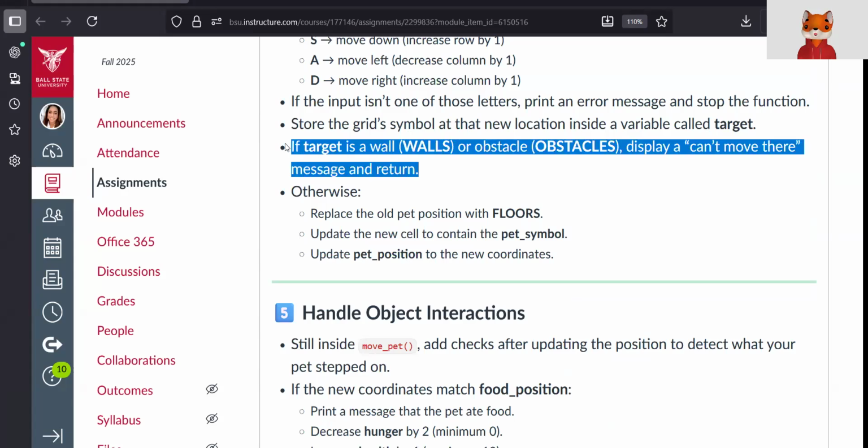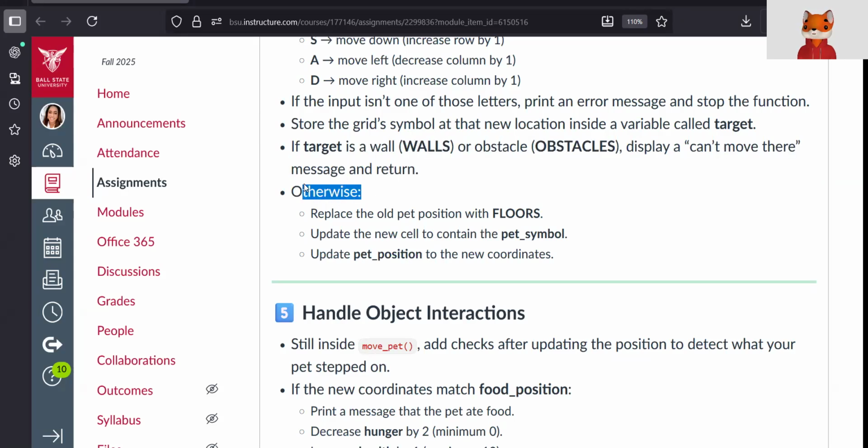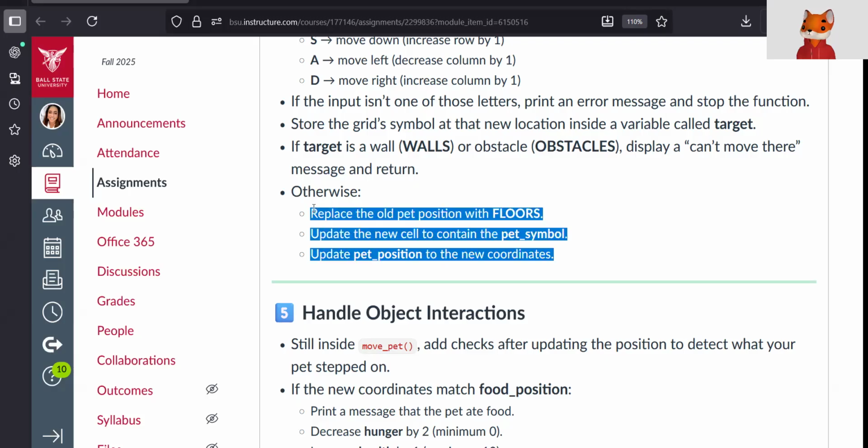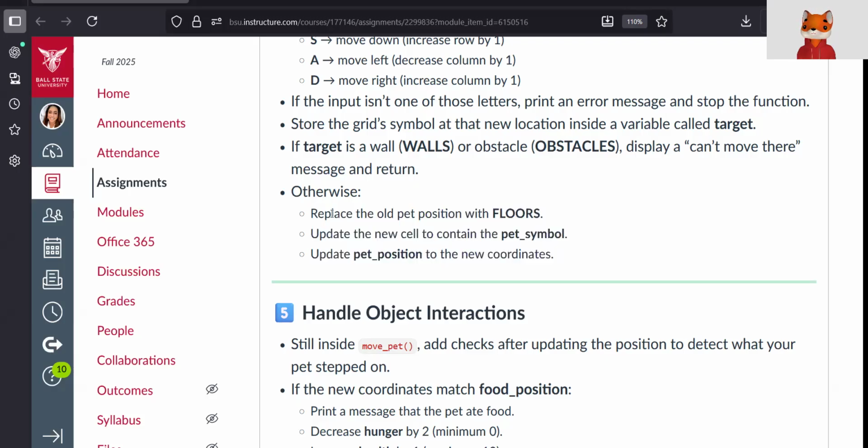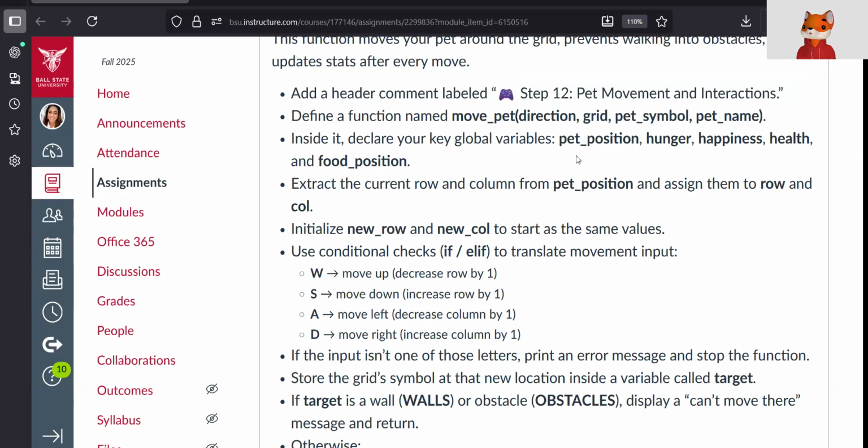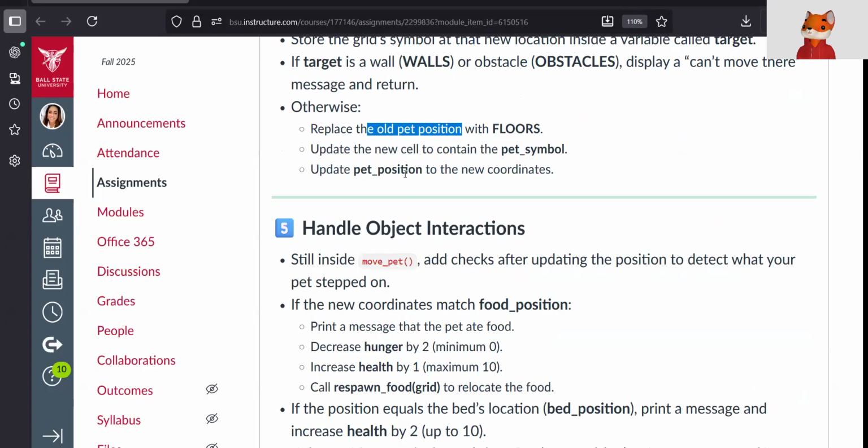Okay, so we're going to move on to this next part. We've already done the if part, and you have otherwise. With the otherwise, you can actually choose to use else, or you can just leave that if statement and just do the rest of the code. So inside of this, we can replace the old pet position with floors. So we're going to reassign floors to our old pet position, which means that we're going to be using grid and we're going to be using the row and column instead of the new row and column.